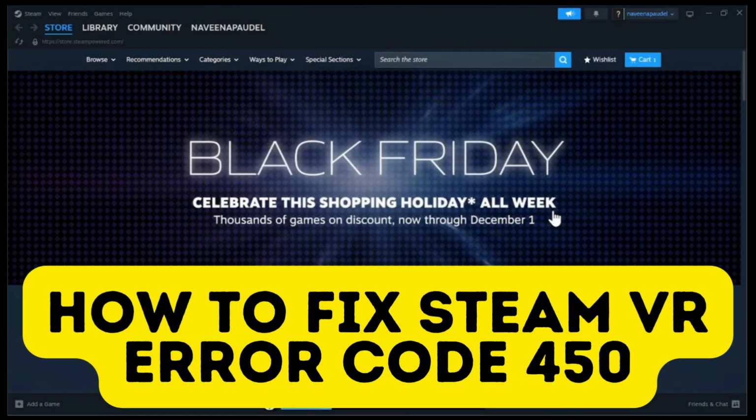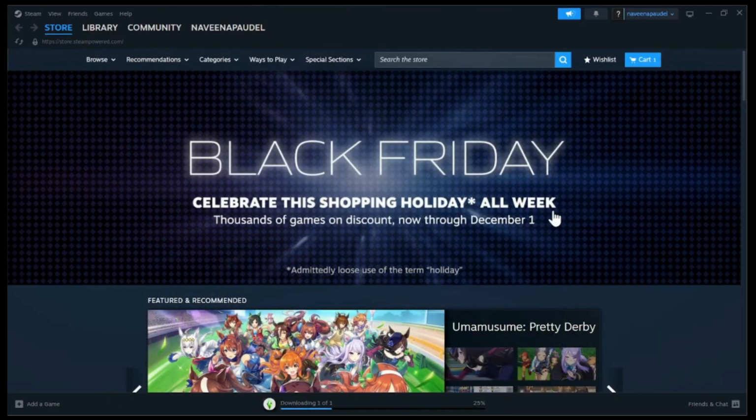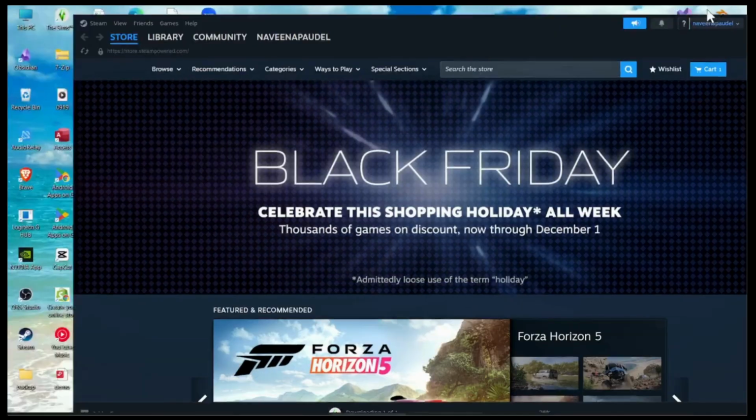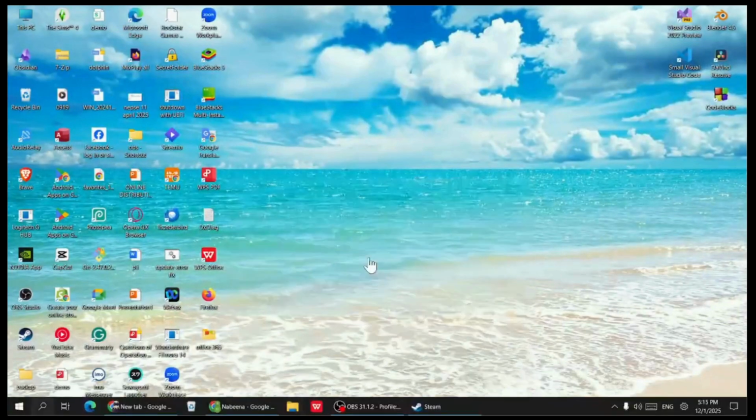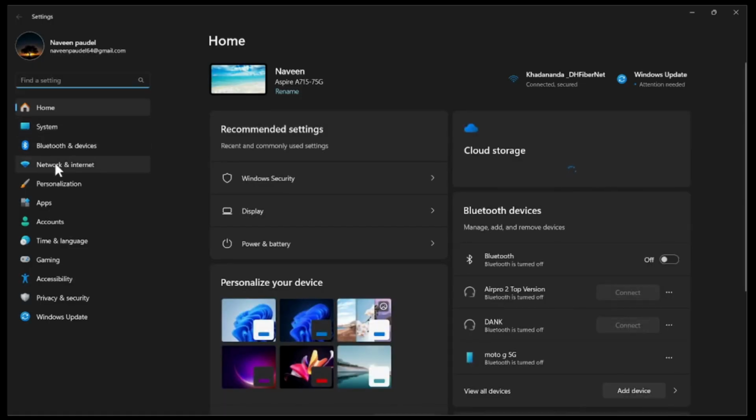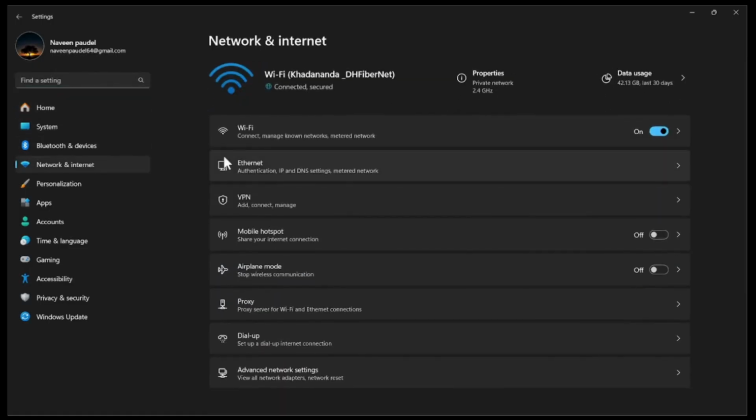How to fix SteamVR error code 450. So if you want to fix your SteamVR error code 450, then what you need to do is first just simply open up your settings on your Windows, search for settings and click on it. And now here on the left side, you'll have network and internet. You need to click on the network and internet section, and then you need to go with the Wi-Fi.